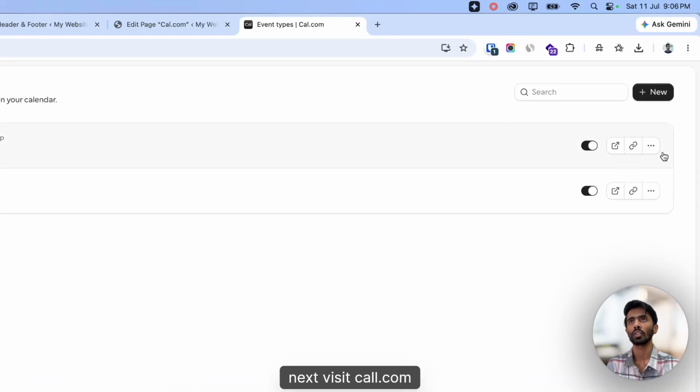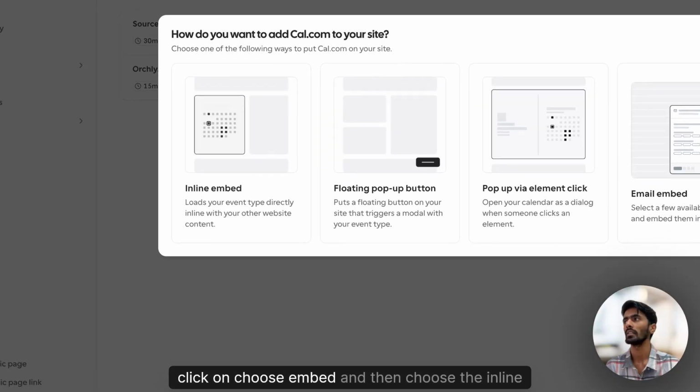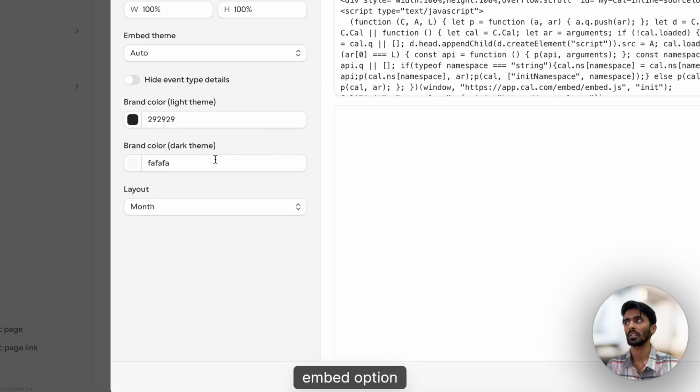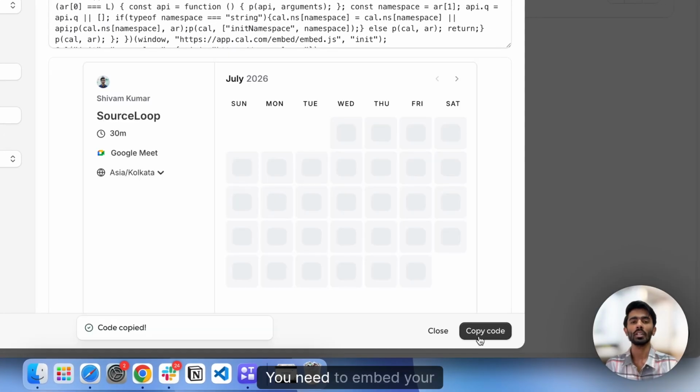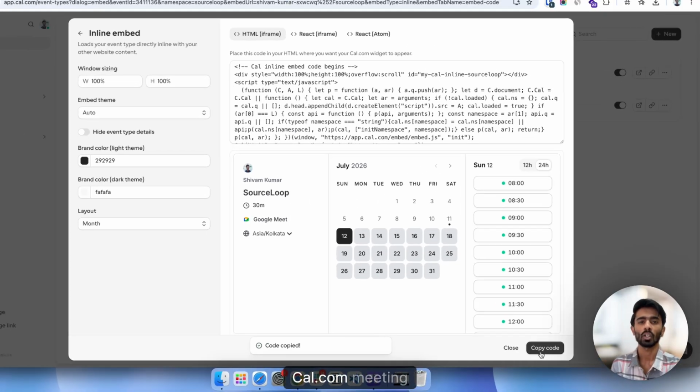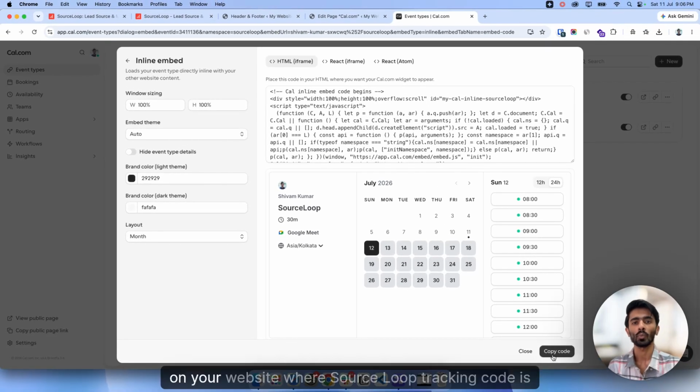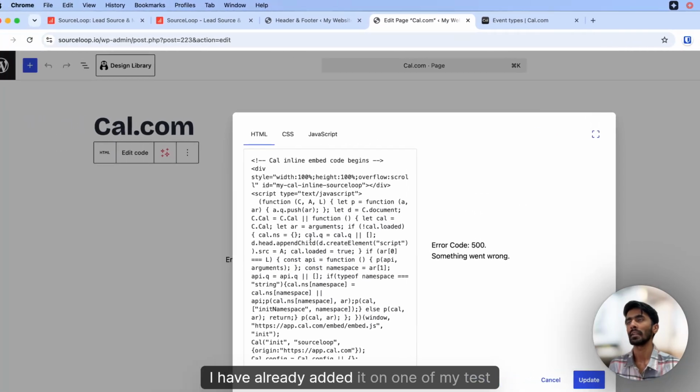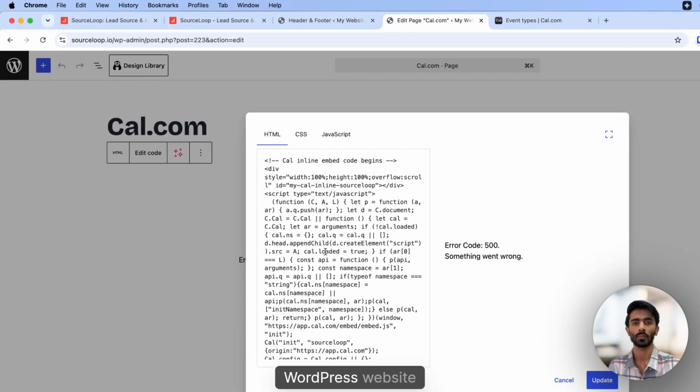Next, visit call.com, click on Embed and then choose the Inline Embed option and copy this code. You need to embed your call.com meeting form on your website where SourceLoop tracking code is installed. I have already added it on one of my test WordPress websites. So we'll test this out.